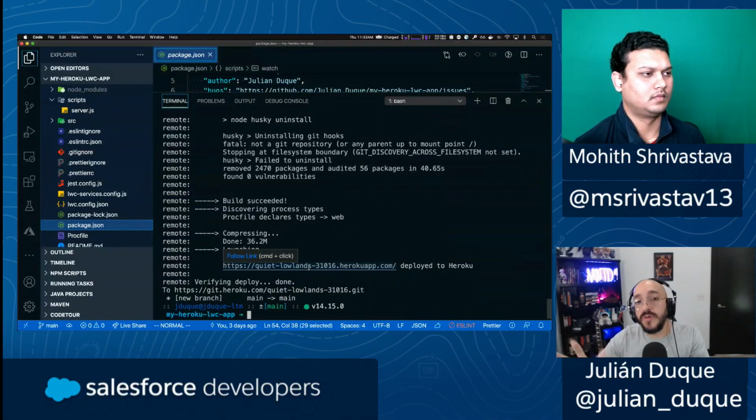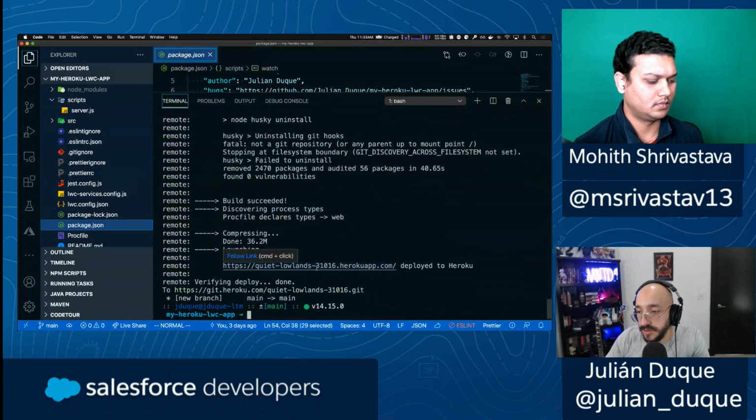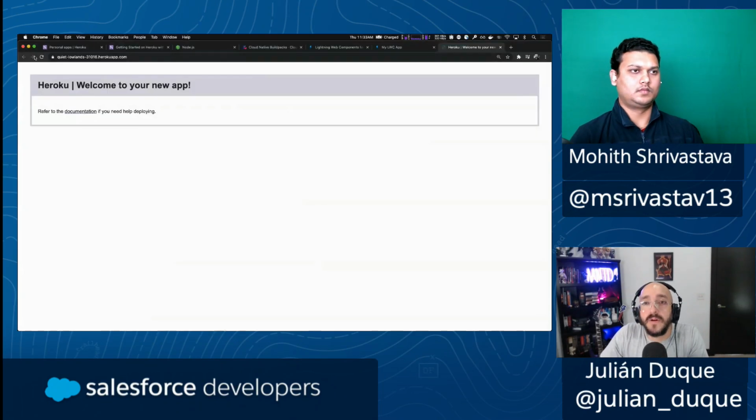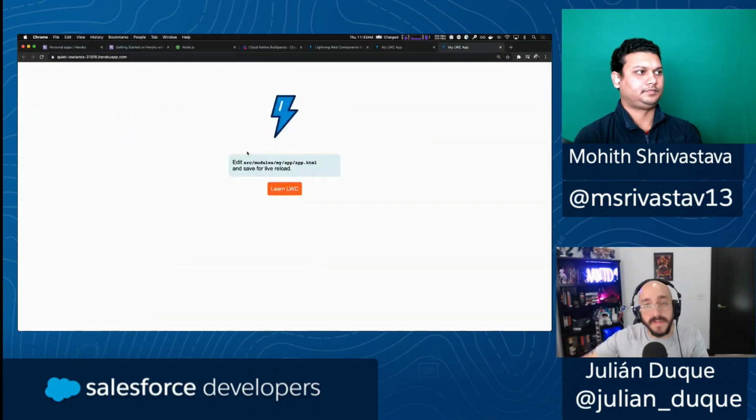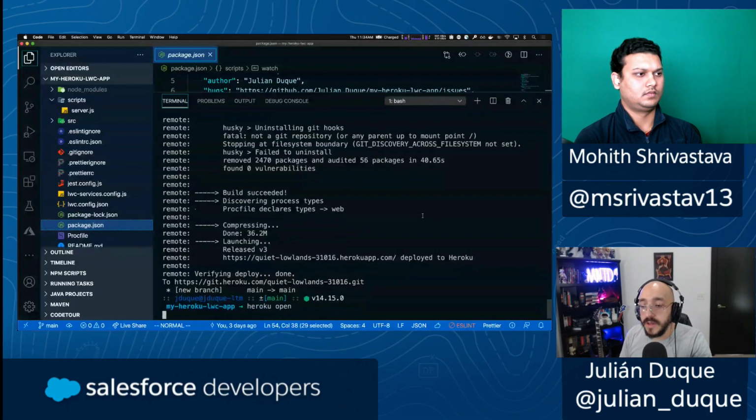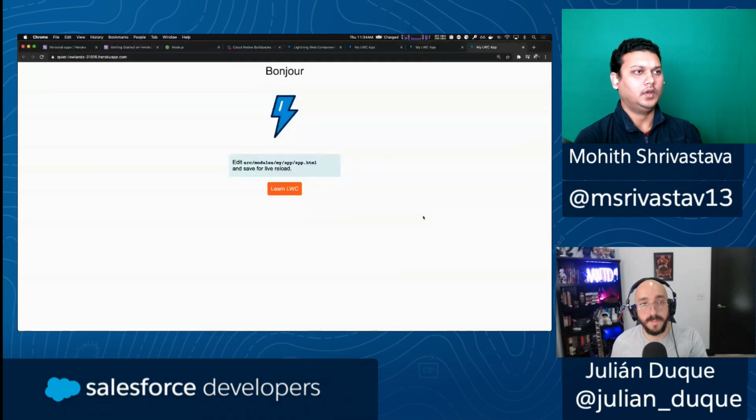So you can do this in two different ways. You can click the link, or I can easily refresh the link I already had previously loaded. And now we have the Lightning Web Component application deployed. Or for simplicity, you can execute heroku open and it will open the application that you deployed. So that's how you can deploy a Node.js or any other application to Heroku.